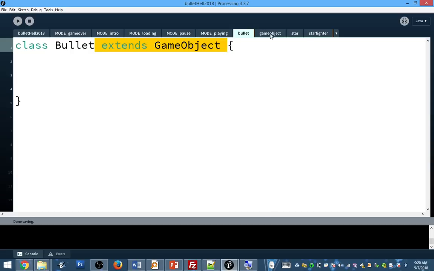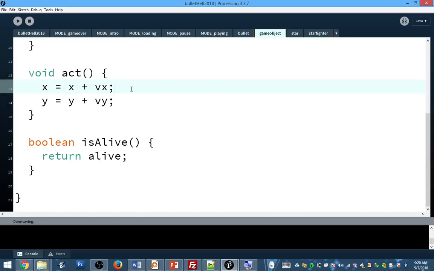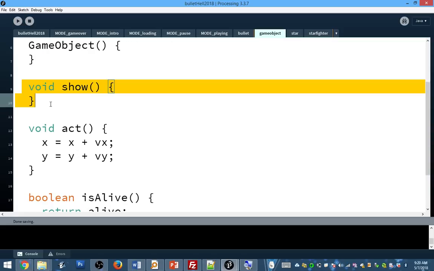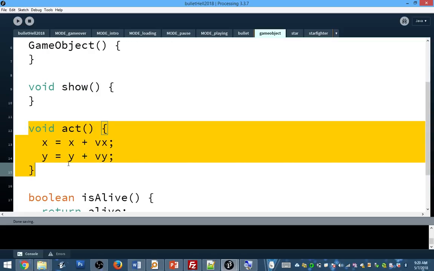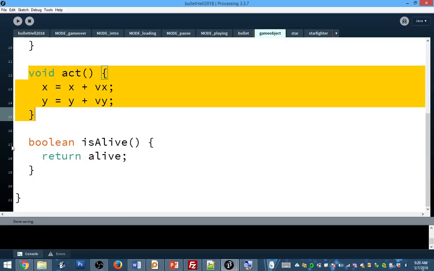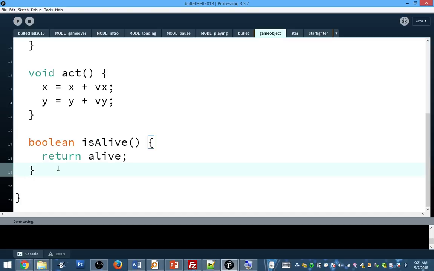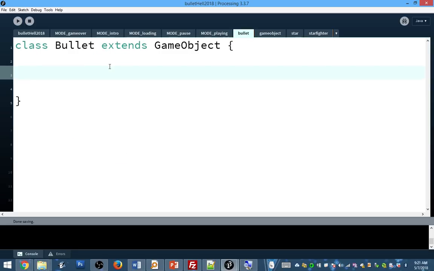Yeah, so it gets the code from game object, effectively. It gets all these variables, its own copies of x, y, vx, vy, width, and height. And it gets the show function, which is pretty boring. And it gets the act function, which is probably all it needs, actually. So we probably won't have to write an act function. It gets this one. And it gets this is alive function, which may be good, maybe bad. I don't know. We'll see. We'll think about that.